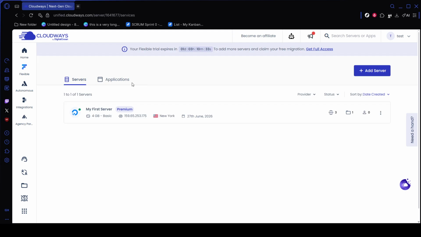If you're doing development work, migrations, or plugin testing, you may want to temporarily disable Varnish entirely. Go back to the server dashboard, open Managed Services, and locate the Varnish toggle or control. Disable it.